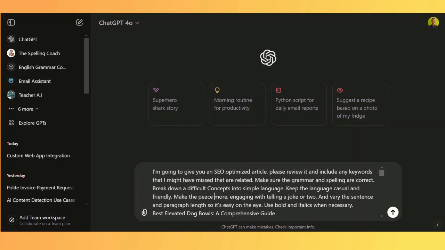And then I said, make the piece... I was using speech to text here, so it's wrong here, but make the speech more engaging with telling a joke or two, right? And vary the sentence and paragraph length. Okay, AI tends to just write three sentences, and it kind of looks boring when you're reading, okay? So that's the information here.